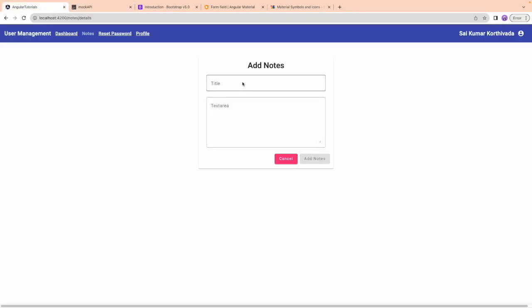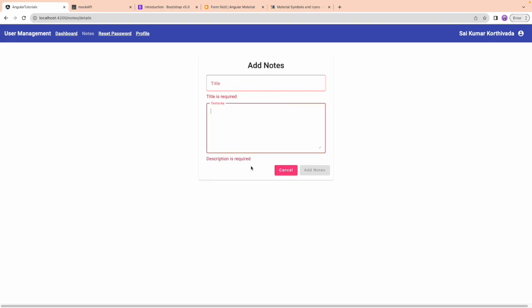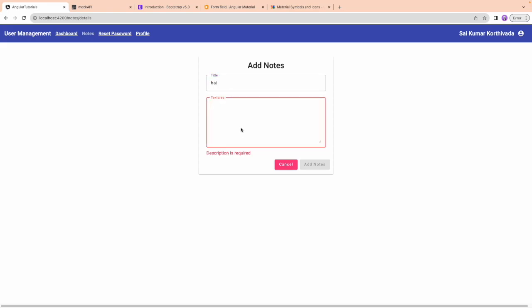Let me go here and now click on this. So you are saying title is required and text description is required. So let me use this with some characters. So you have to enter 3 characters. Hi is a 3 character, and you have to enter 5 characters, A, B, C, D, E or S, anything.